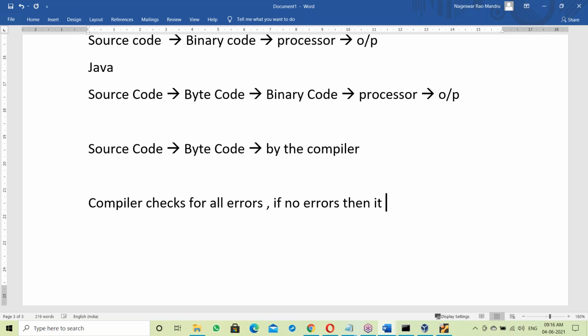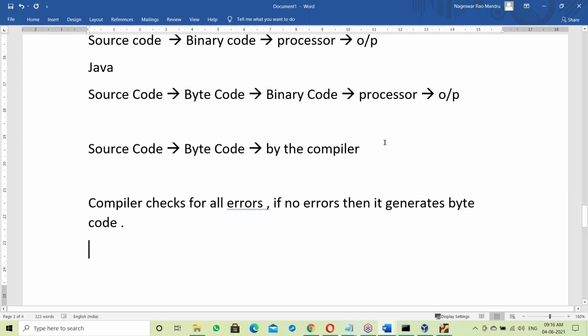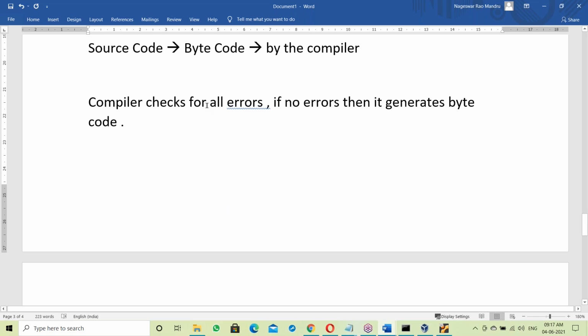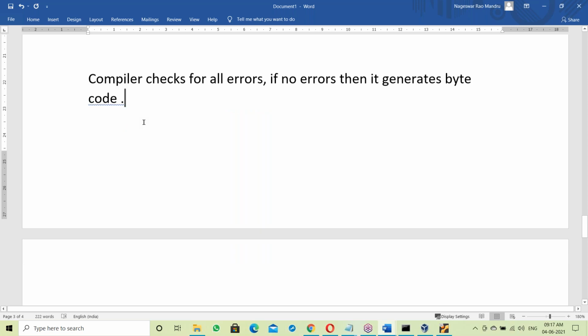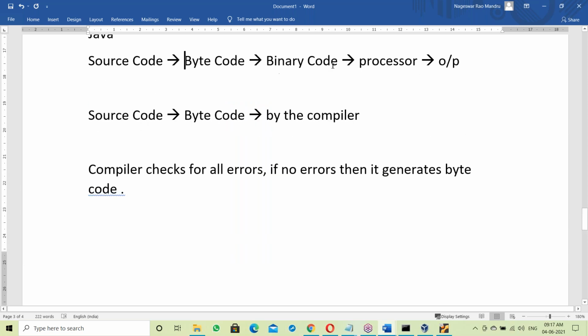then the Java compiler generates a .class file, which means it generates bytecode. So first of all, the compiler checks for all errors. If no errors, then it generates bytecode. Okay. Now bytecode to binary code.